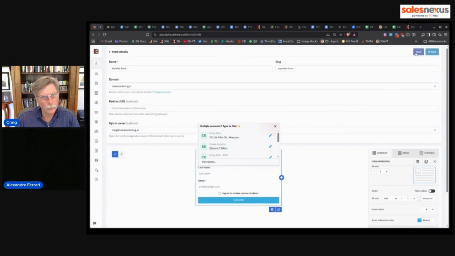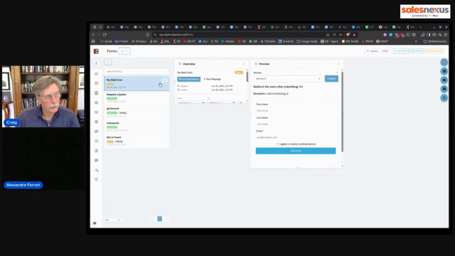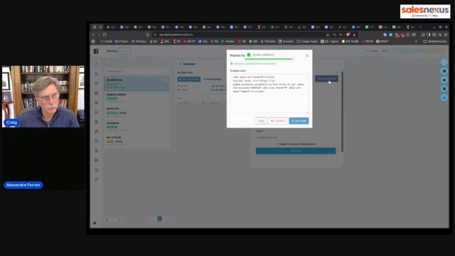And then when you're done, you just save it, and it takes you back here. And then you want to say publish, and it gives you this JavaScript that you can just copy by clicking right there. And then you want to go to your website and paste that into the page where you want that form to appear. Depends on what website platform you're in as to how that will really work.